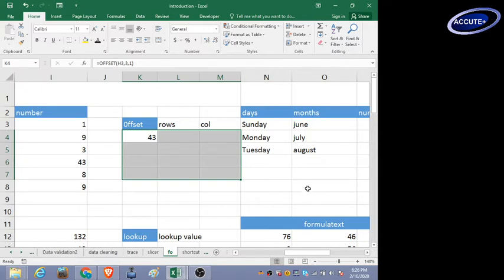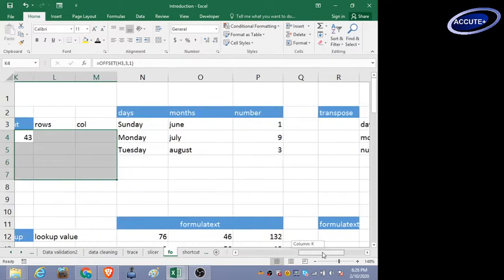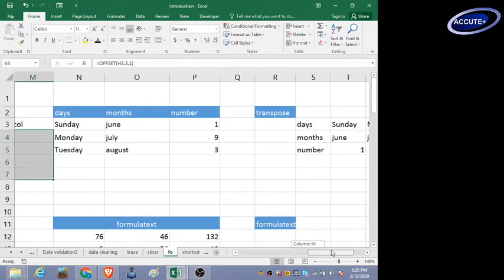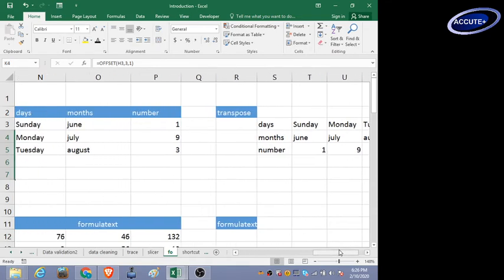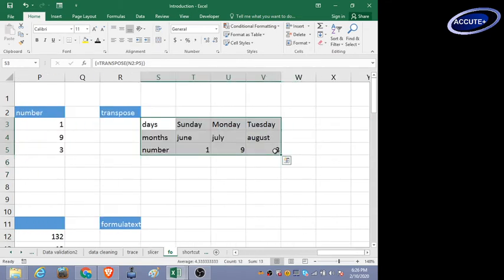Okay, let's move on. Which one is this? Okay, transposing of data. All right, let me just clear out this data here. I'm just clearing the data there. Okay, highlighting the data, then pressing delete.